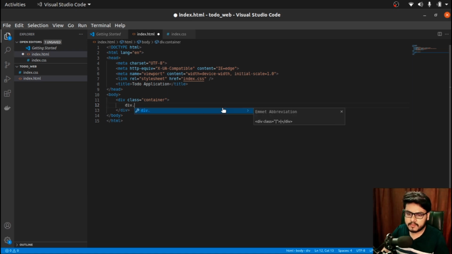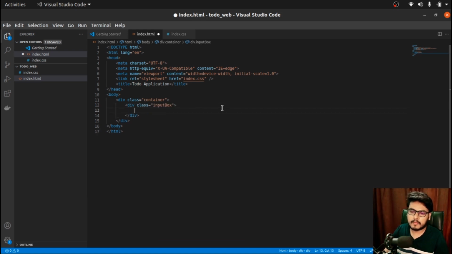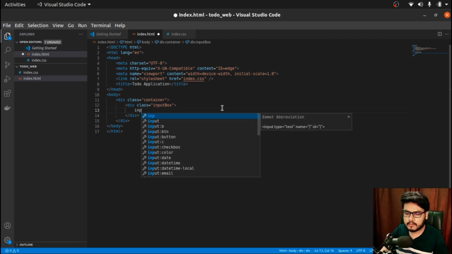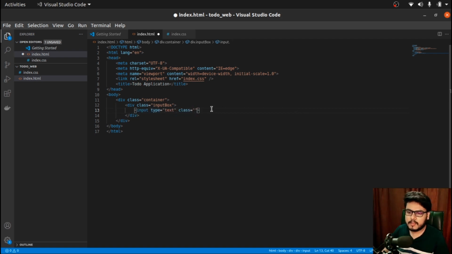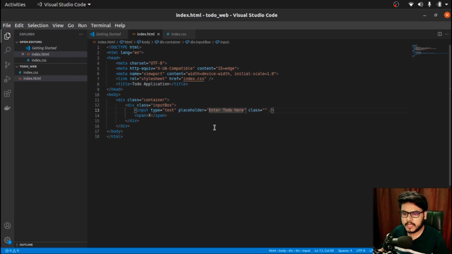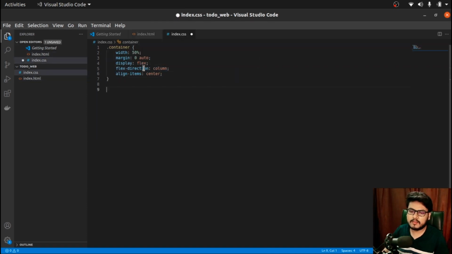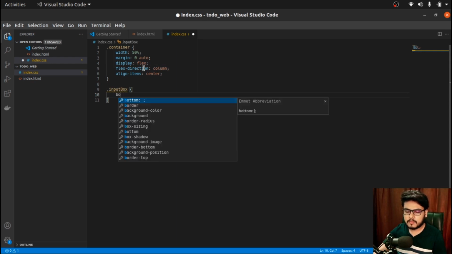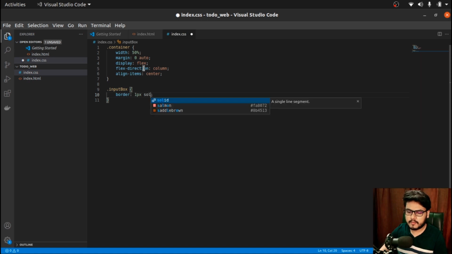So we'll create a div saying input box, and we have an input tag, not the class for now. I have an input type as text. In this input box, we also have a cross icon. So I'll just say X over here, and let's suppose the placeholder is enter to do here. And let's add some properties to the input box. What I can see is that we have a border. So we have border saying 1 pixel, and for now let it be solid black.